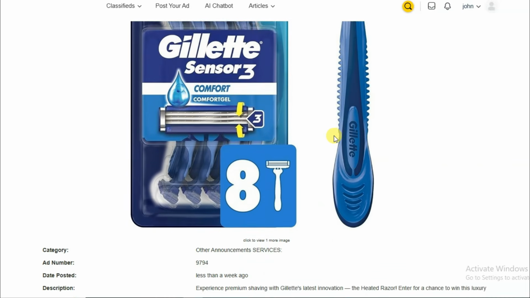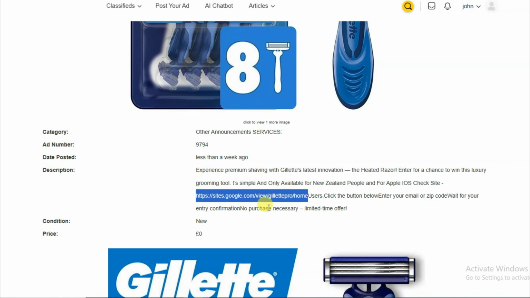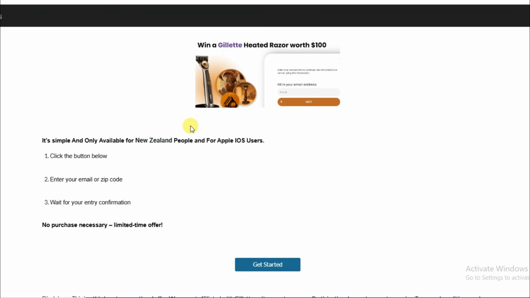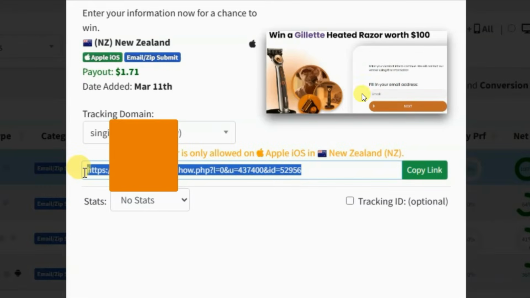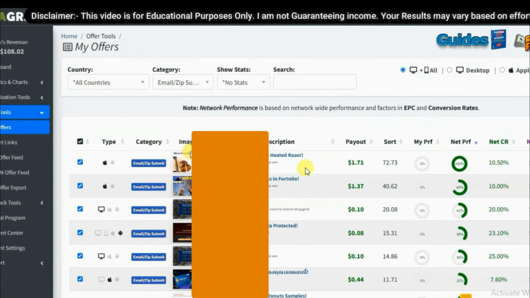Guys, using this method you can promote your Google site. When people from New Zealand visit on this URL, then they will be redirected on this page. When that person will click on this button, then they will be redirected on the CPA offers landing page. When that person will complete the required step, then you will receive a reward of $1.71. Guys, if you are unable to find the CPA offer, then you can choose any of the CPA offer to promote. You can use this method to promote any of the CPA offer. You can choose country according to your CPA offer.